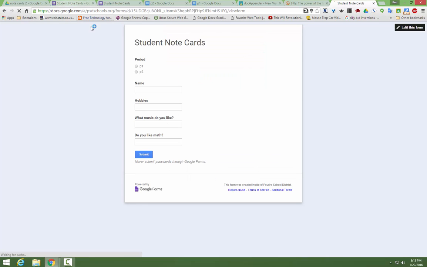So I would just maybe write that on the whiteboard. Students are going to go here, and my period 1 students are going to fill this out. And then they'll just submit that. And then another student might go to that and type in her name.